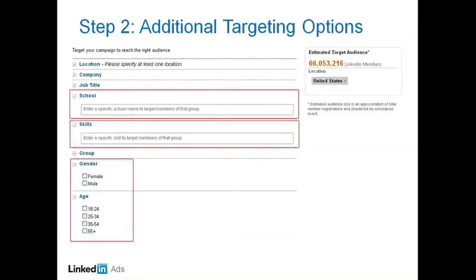So in addition to the three really large categories we just covered, which were companies, job titles or job functions, and groups, we also have targeting by schools, skills, gender, and age. The schools and skills targeting actually just came out last week, so it's brand new. Targeting by school is literally targeting a user by the school that they attended, such as Stanford or Cal. And skills targeting will target users based on the skills listed in their profile. The gender and age is very straightforward, targeting users by gender and age.